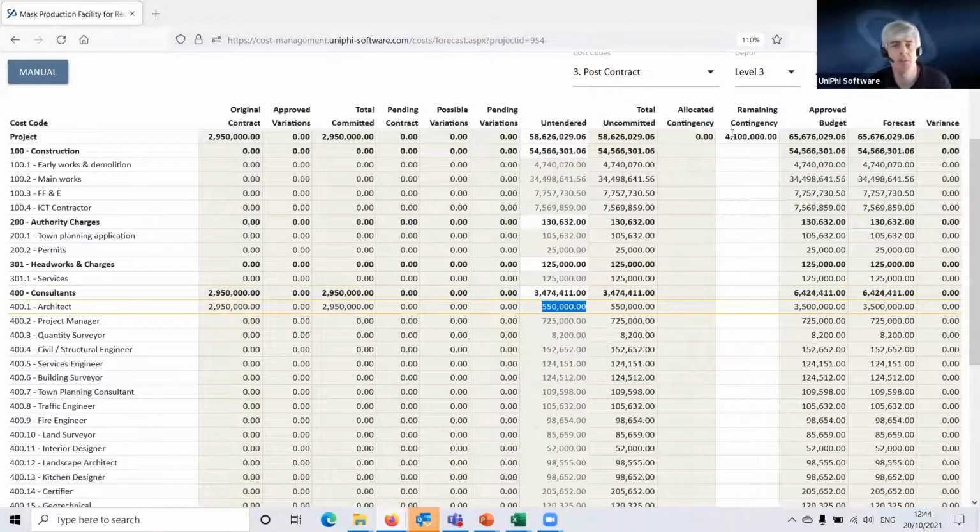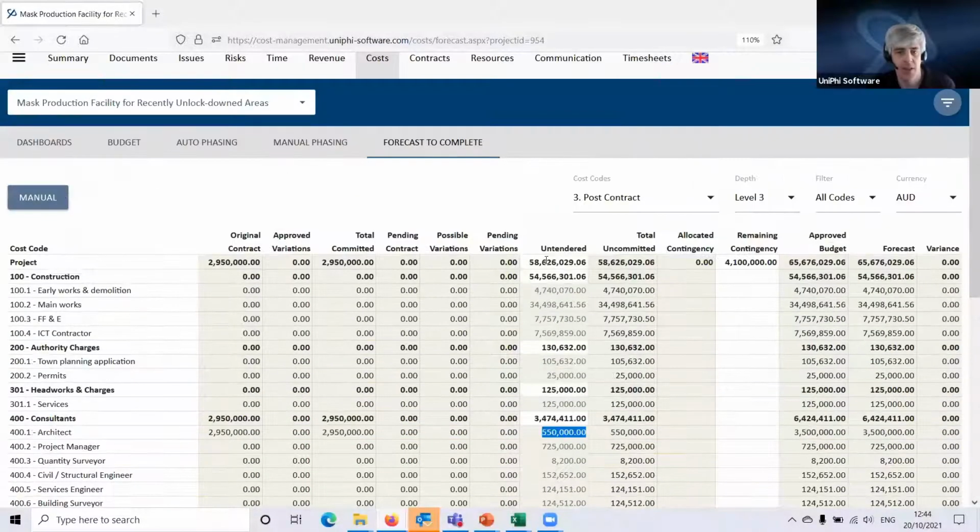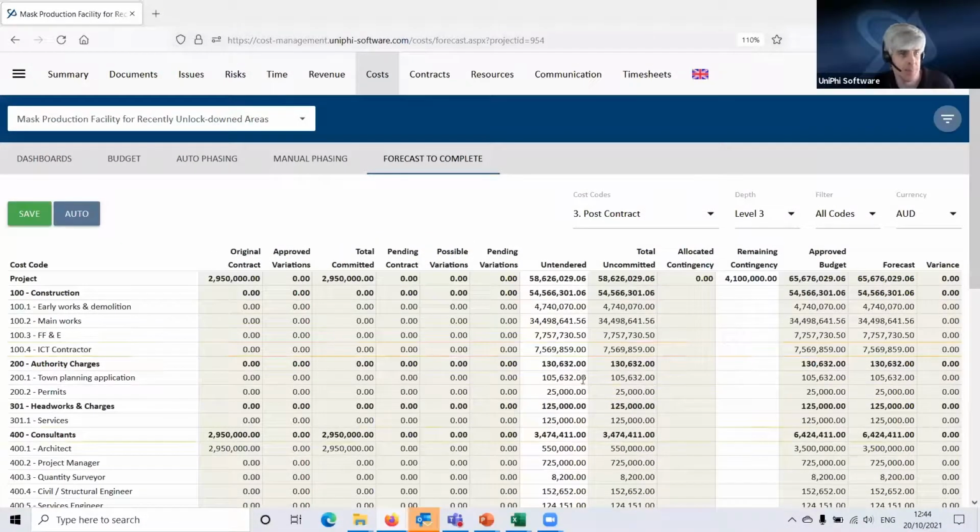Now it's doing the same thing with contingency. This project has a budget of 4.1 million of construction contingency. And in the next session, when we do variations, we'll look at how that contingency can be drawn down. But for the moment, that's being calculated for you. Now you can switch back to manual. And when I do that, the calculations that Unify has done stay here.